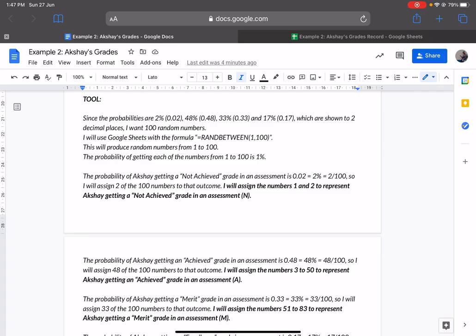But for Google Sheets, the formula is equals RANDBETWEEN(1,100). So you have to write it like that. So this will produce random numbers from 1 to 100, and the probability of getting each of the numbers from 1 to 100 is 1%.